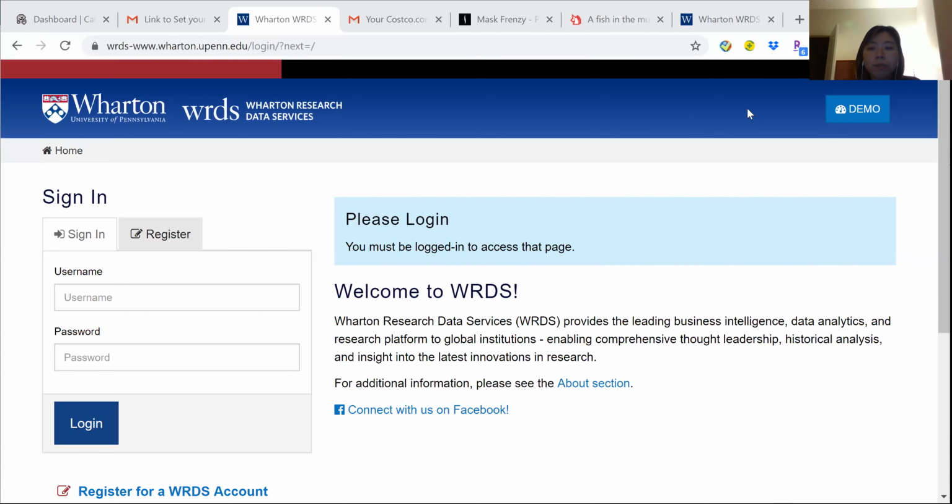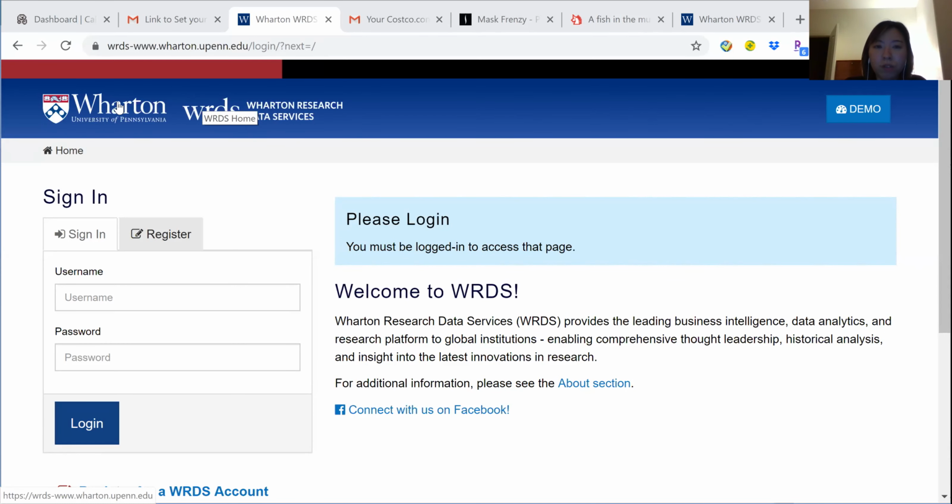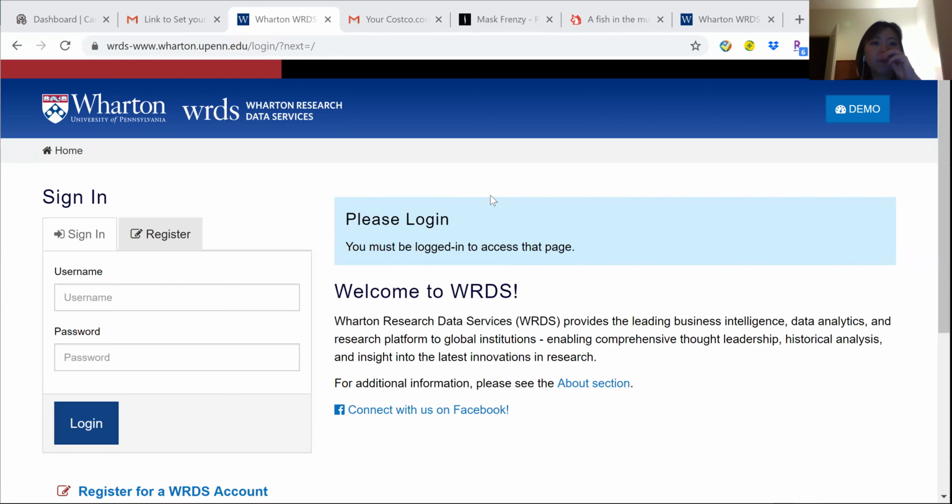To utilize this information, you're going to go to WRDS, which is Wharton Research Data Services. If you don't remember the website, all you need to do is just type WRDS. It will usually bring you to this one. I mean, that's usually the first search result from Google. All right, so that will bring you to the register, the sign-in page.